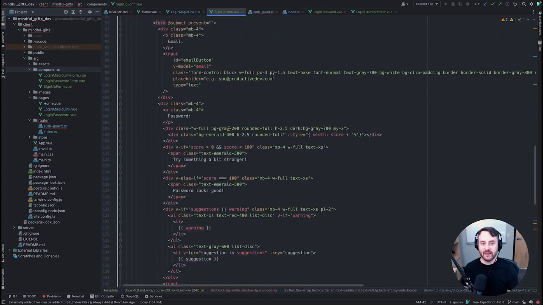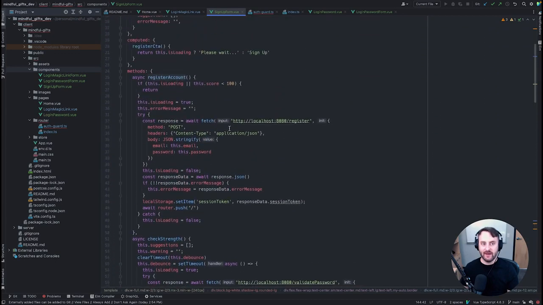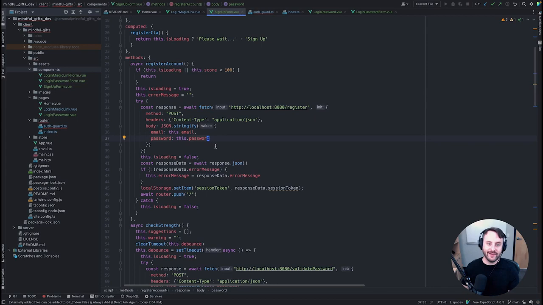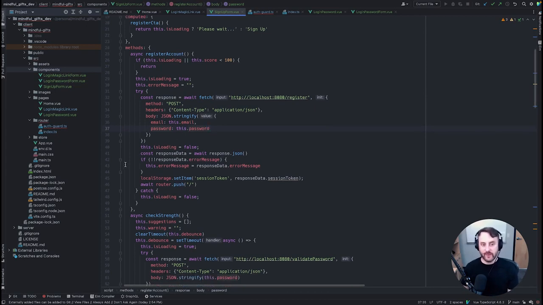So now if we take a look at our register account method, what's happening there is, again, checking whether or not we're loading or the score is less than 100. If that's the case, we shortcut out here. We don't let a user register an account. Otherwise, we set loading to true, we clear out our error message, and then we make a request to our backend, to our new register endpoint with the email and password, and we handle the response accordingly.